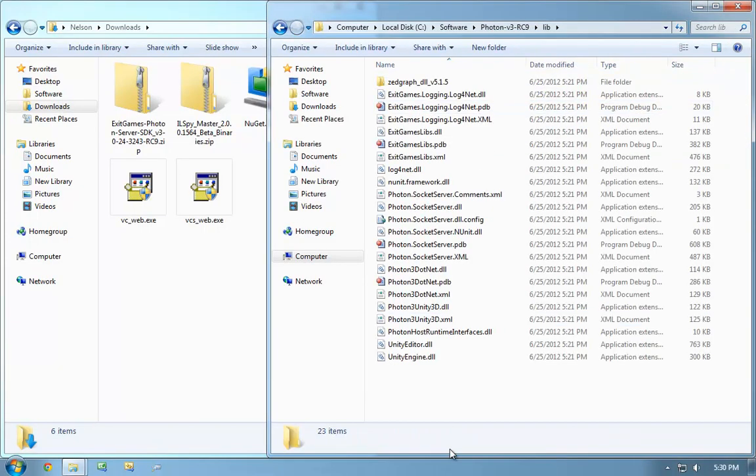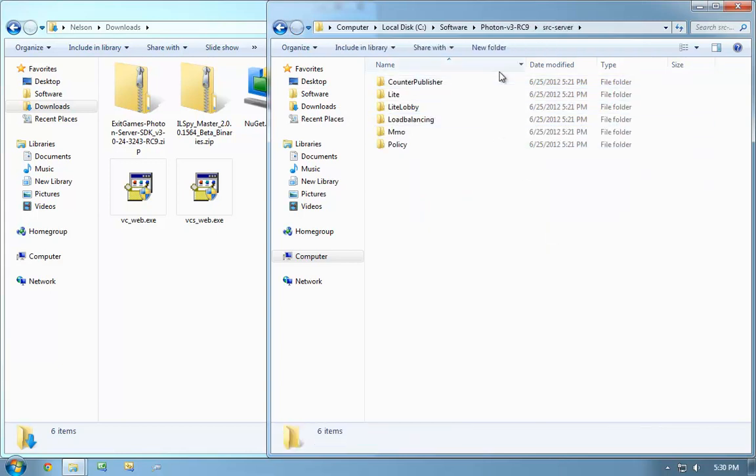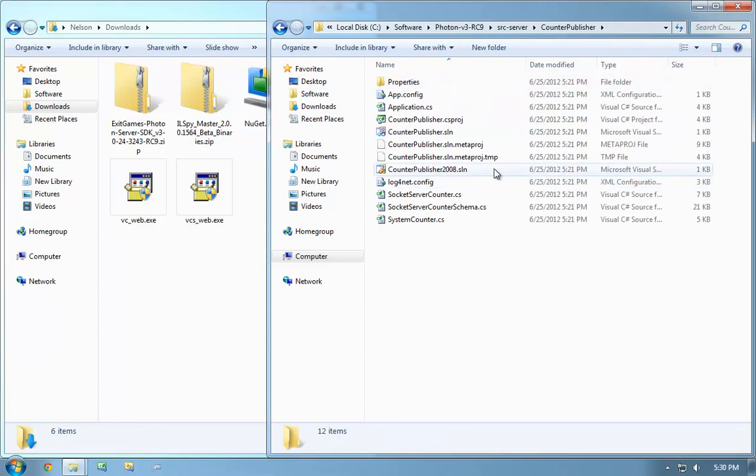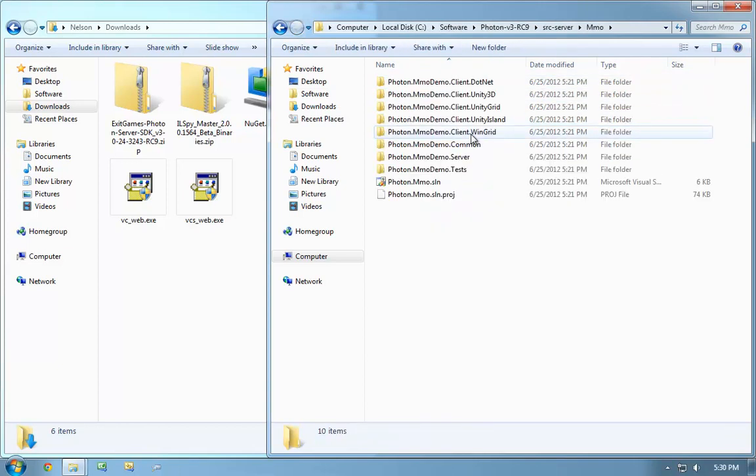Then we have lib. Lib contains the .NET and Unity libraries, or client libraries, for Photon, as well as the .NET libraries for Photon server applications. These are the DLLs or assemblies you're going to be referencing when building your servers and your clients. Source server contains the source code for all of these applications that we saw earlier. So we have Counter Publisher, Light Lobby, Load Balancing, MMO, and Policy.